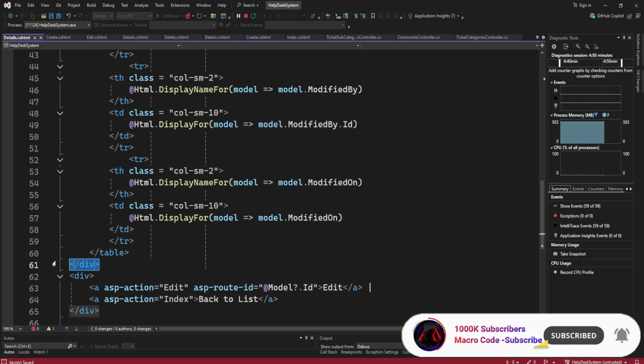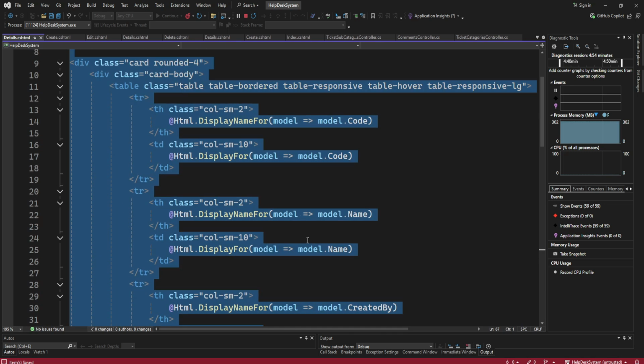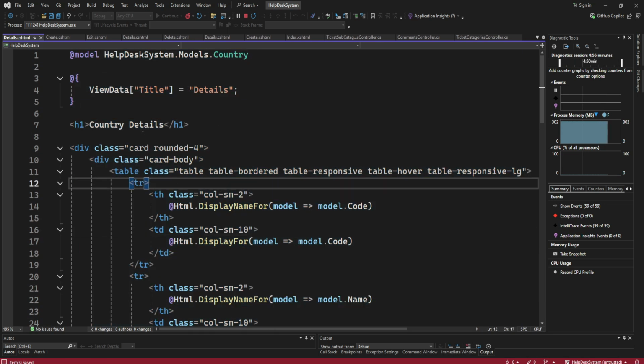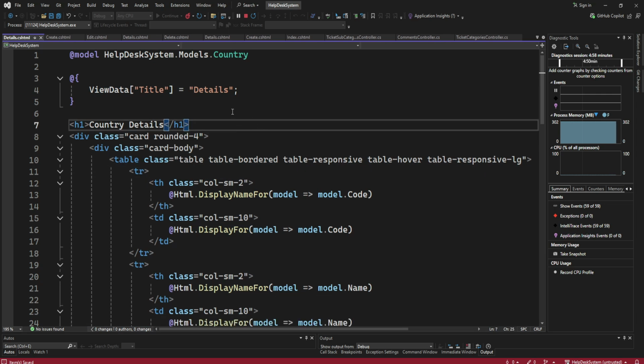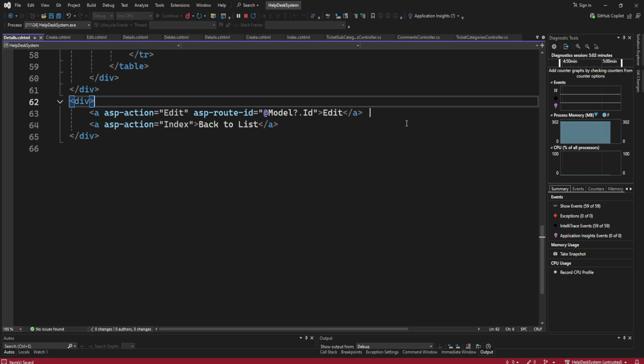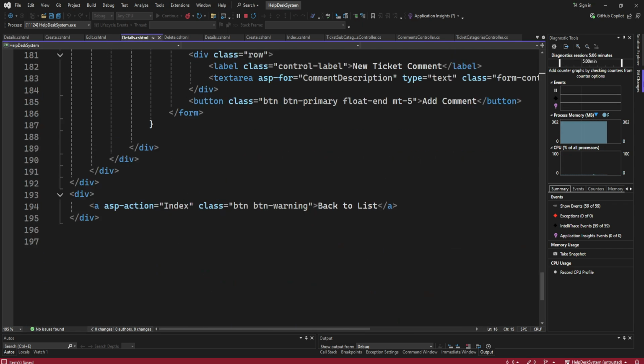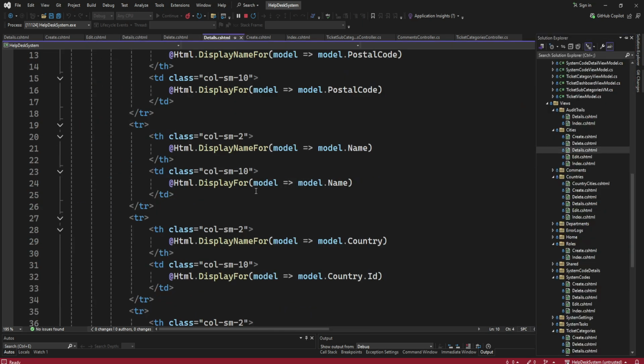Then I need to close one of the div. So if I just do that, then our detail should be okay. So that is it. Then we can actually be borrowing now from the other details, for example, the cities details, the buttons.